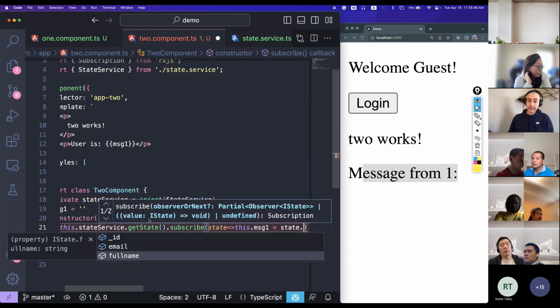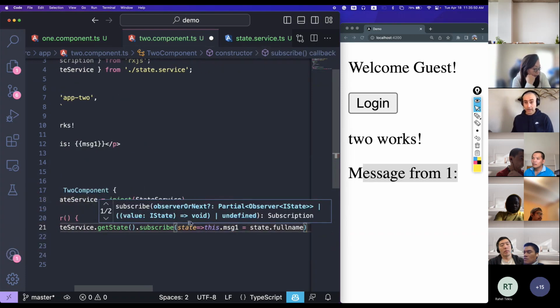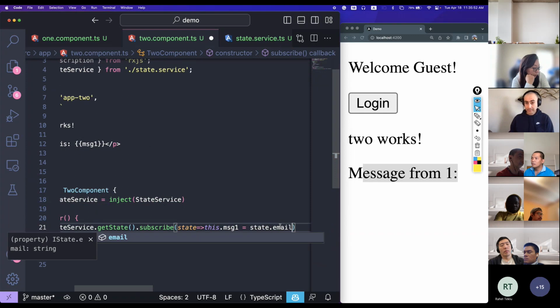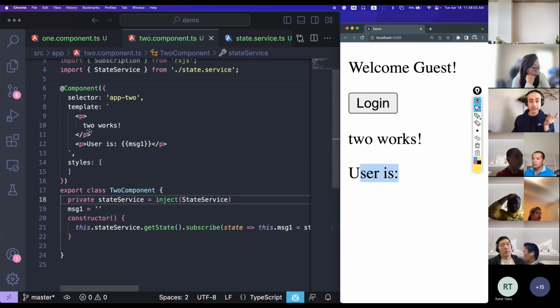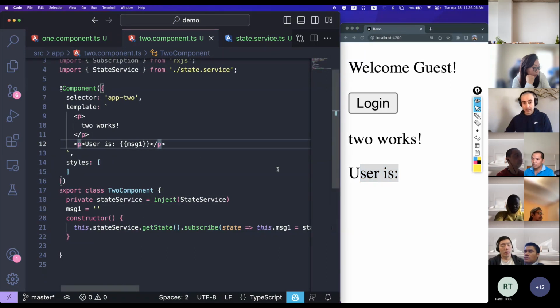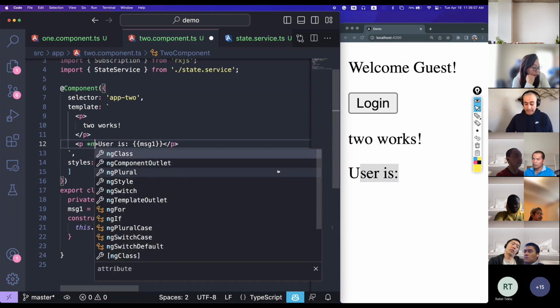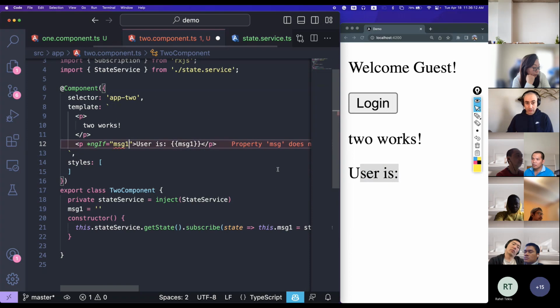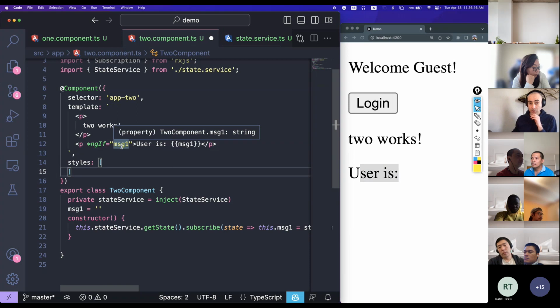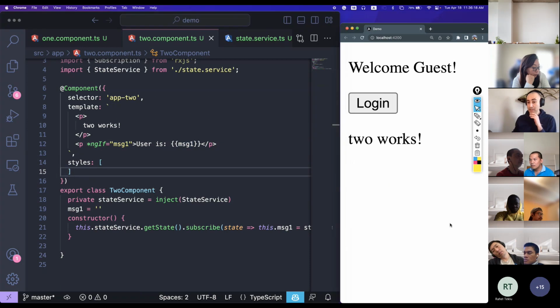Say dot, and I can say the full name. Or let's display the email. Now, currently, as you can see, I don't have any value. I don't want to display "user is" if I don't have a value. So what I can do is conditionally display this if message 1 exists. So if I have message 1, display it, otherwise don't display "user is".